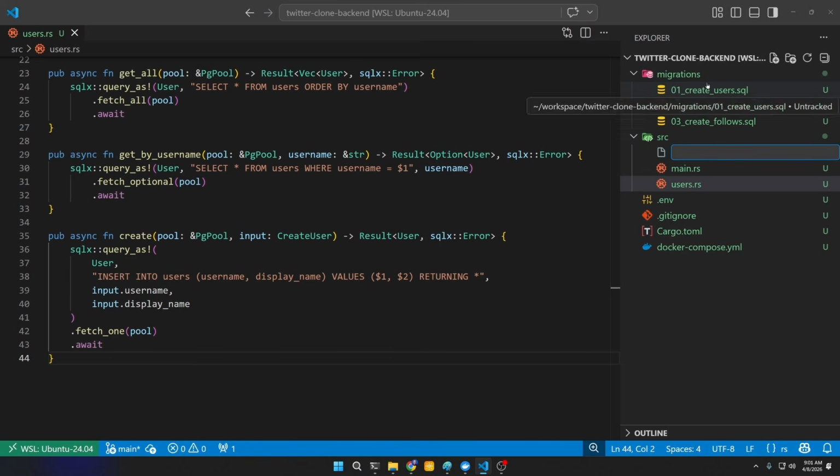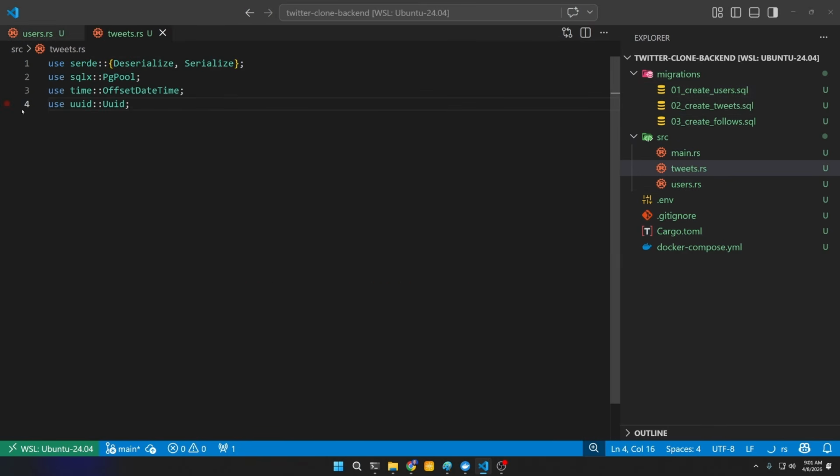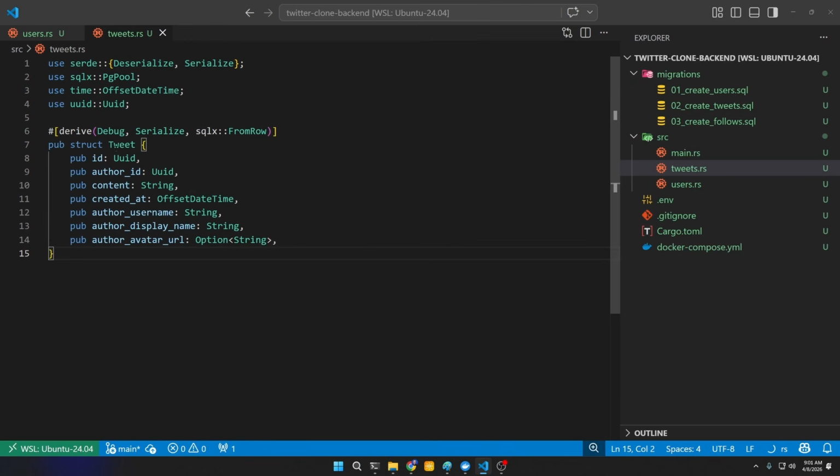Let's create a file called tweets.rs. Again, we'll have some imports, a struct for the tweet with a UUID, author ID, content, and so on.